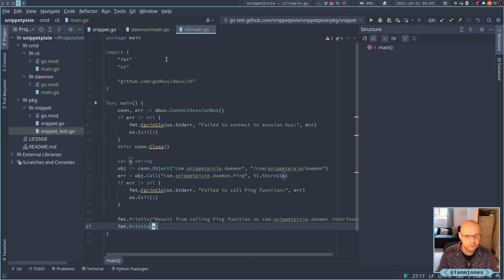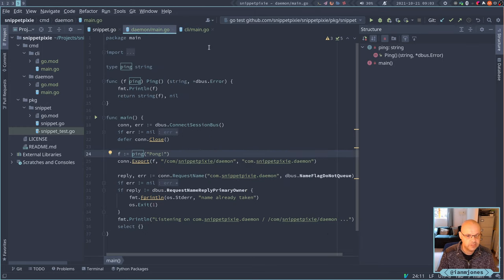But we need to do a bunch of stuff to get this into a shape that we can use properly as a daemon that connects to our Snippet Pixie database and serves data from that and so on. So we need to massage this little example into something a little bit more maintainable.